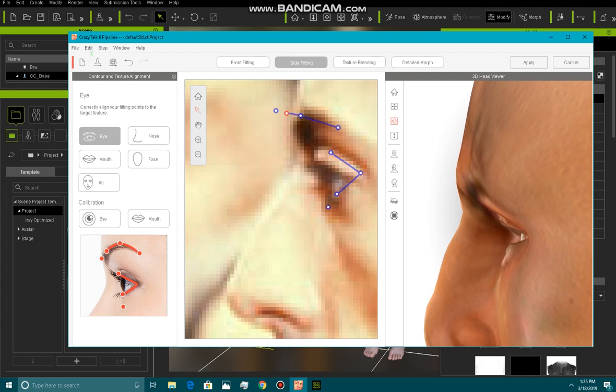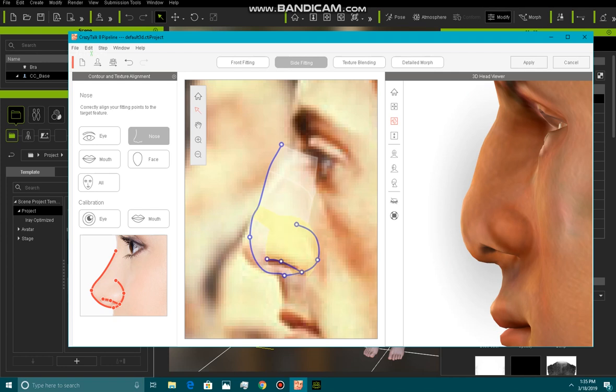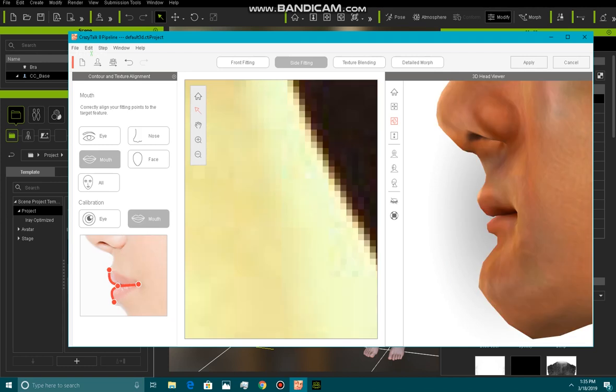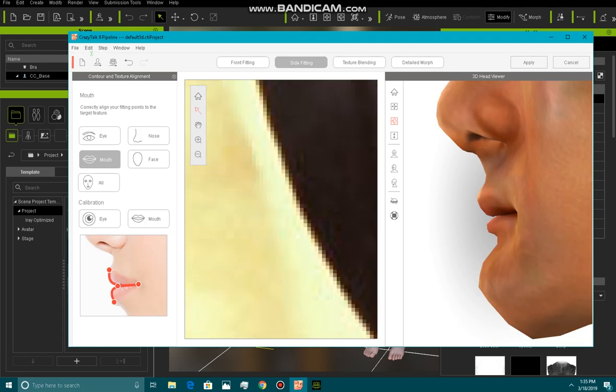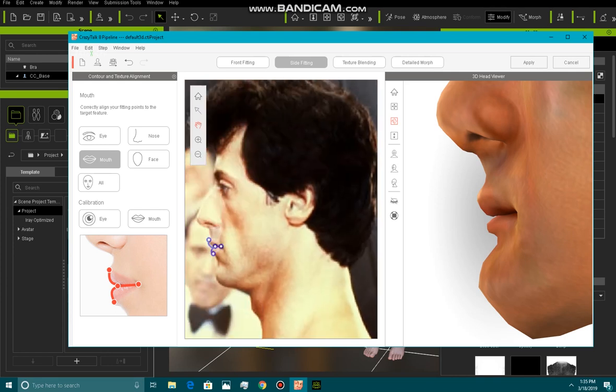Okay? So here you can sample your eyes and your mouth, and you can move them around a little bit to get them the way you want them. It's pretty crazy. Then the eyes, nose, mouth, and here you can do it like this.